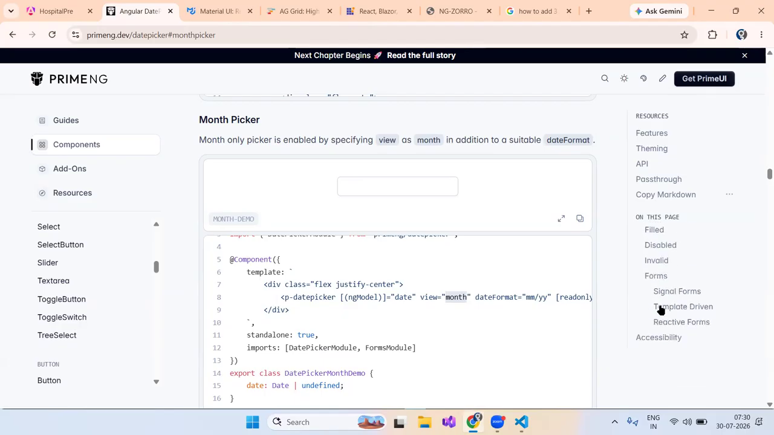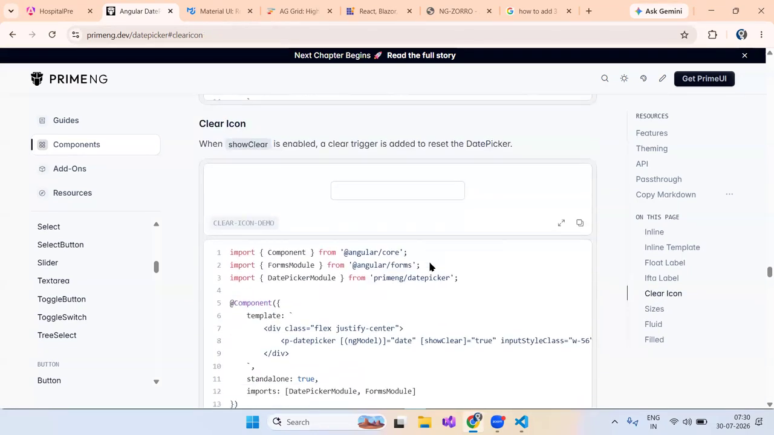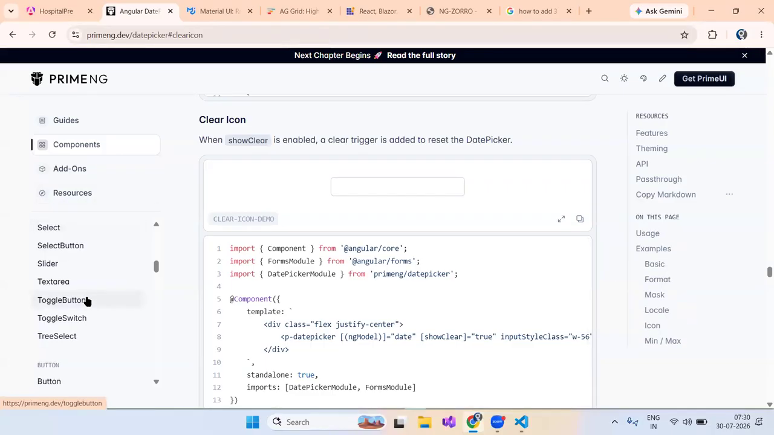Understood? Let's say you need a clear icon. Currently, you can see here, let's say you select a particular option, you don't have a clear icon. If you need a clear icon, that is also there. Let's see, if I select a date, see, if you close, the data gets cleared like this. So many things are there. This is your date picker. What else?